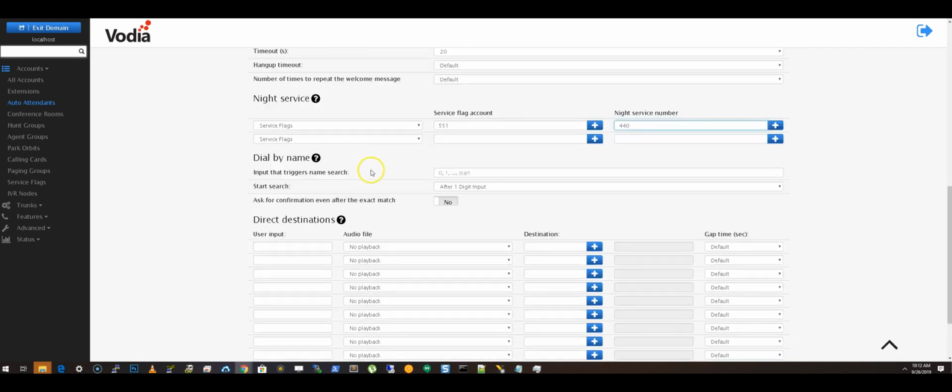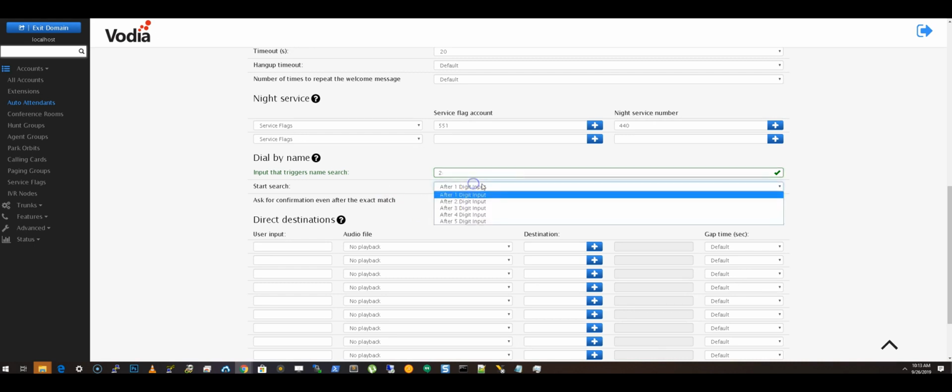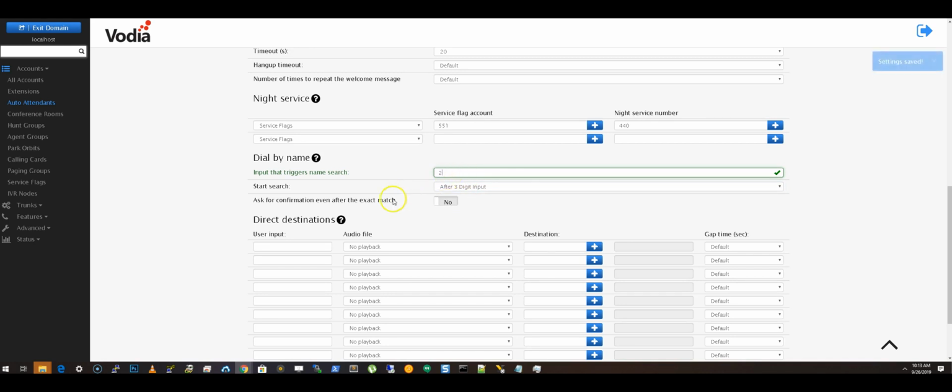All right, so dial by name, input the triggers, name search. So I'm gonna say 2. So the Vodia PBX, when the inbound calls in, you'll be able to either record a message and signify the dial by name is 2. Once that is set and the customer presses 2, then it'll say the dial by name prompt, and then the search can be after, let's say, 3 digits, and then press saved.